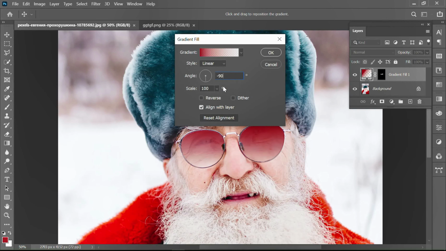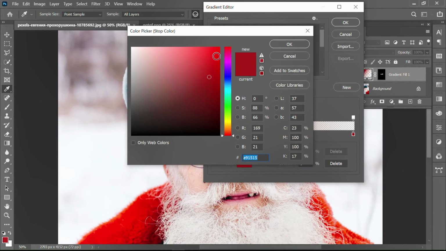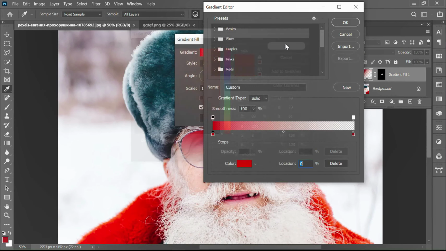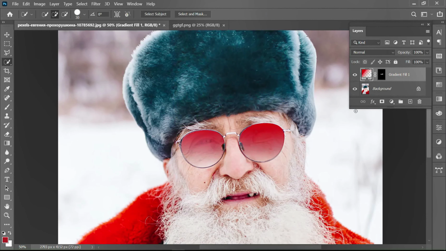So now I'll just click on this, and as well I don't like this color, so I want something like deep red or light. I want something lighter than this. I think this is okay. This is okay for me. I think this is perfect. So I'll click on OK.